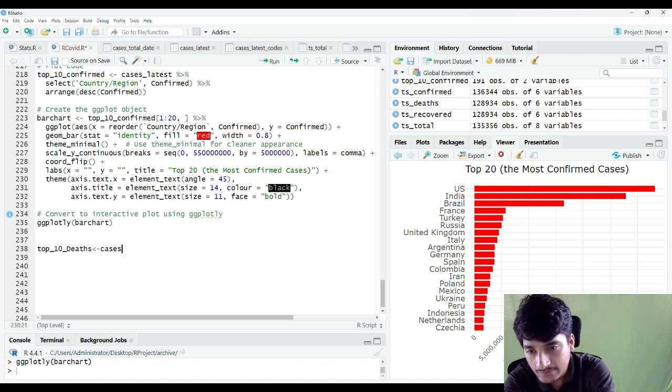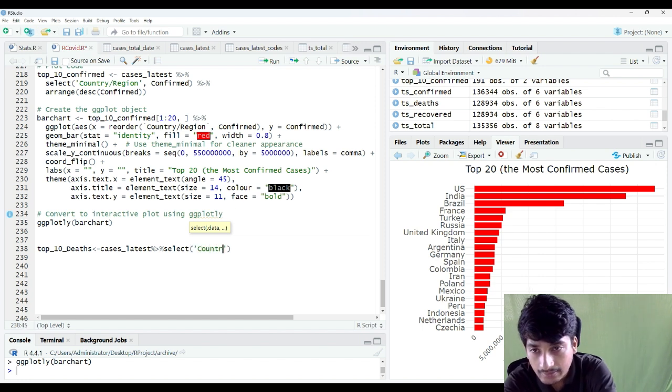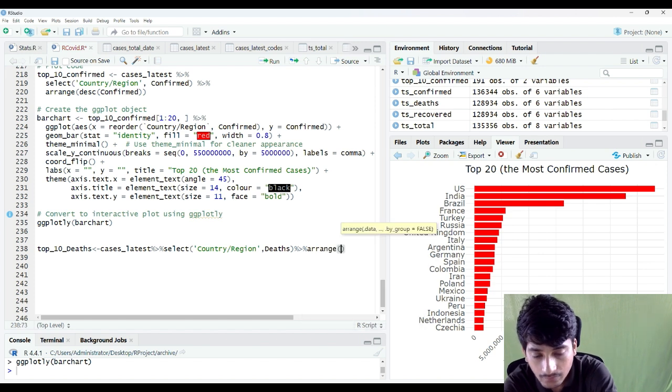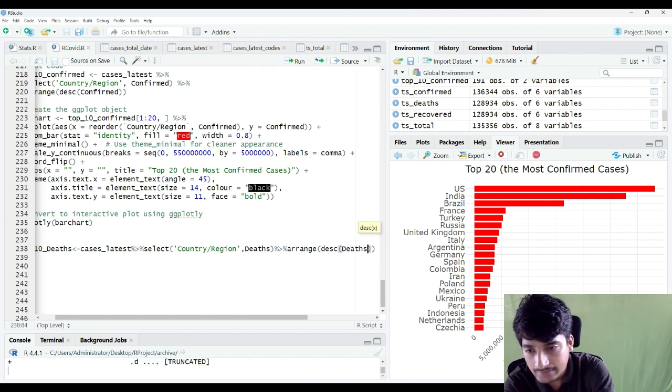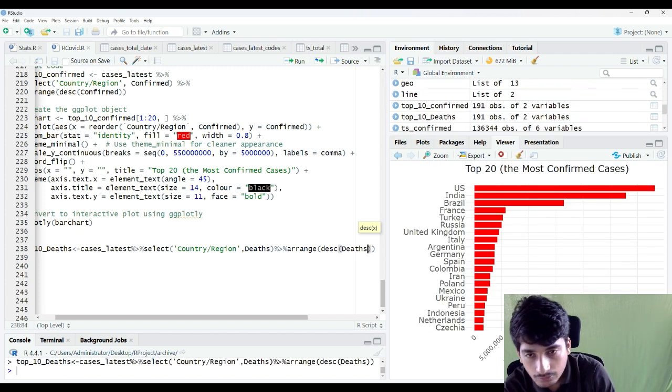So we will call cases, then latest, and then use the percent operator to select by country region. Once you select by country region, then we need to select by deaths. And once we have selected by deaths, you can easily add this symbol to this operator to arrange this in descending order by deaths. So if we run this, we should be able to get the top 10 deaths. So here we are able to get all that data.